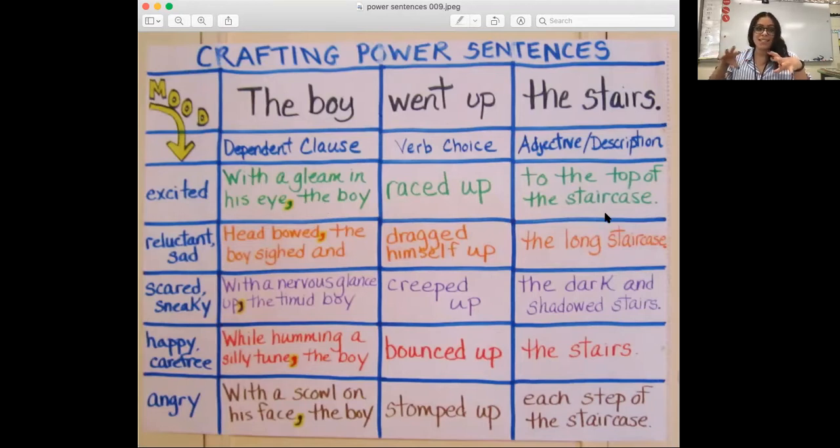He's racing, he's excited. But maybe if he's sad or reluctant, kind of picture what would that boy look like? And how can I develop a sentence to make sure that vision comes to life in my story? Head bowed, the boy sighed and dragged himself up the long staircase. Wow, entirely different than the boy raced up to the top of the staircase, right?